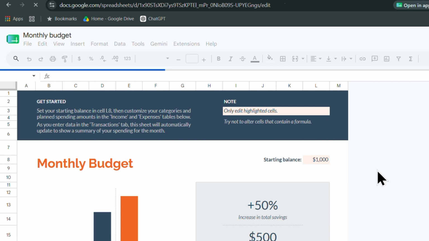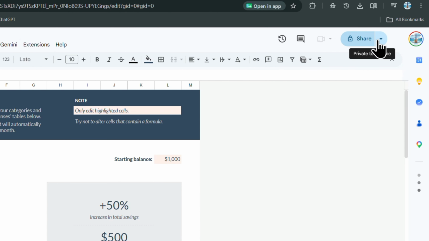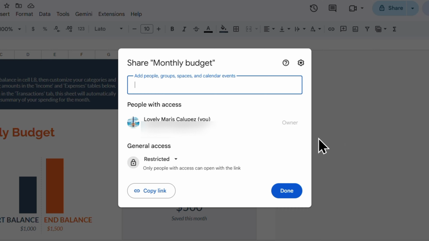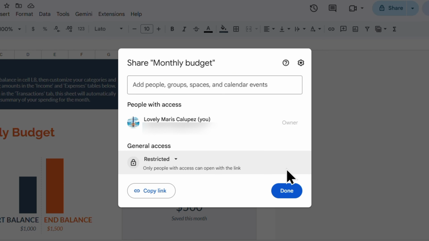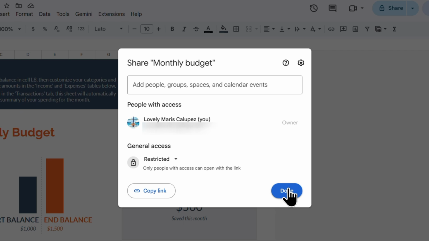They can open the spreadsheet and click the share button in the top right corner right here. From there, they can enter your Google account email address and choose the appropriate permission, such as viewer, commenter, or editor. After adding your email, they simply need to click send or share, and that's it.